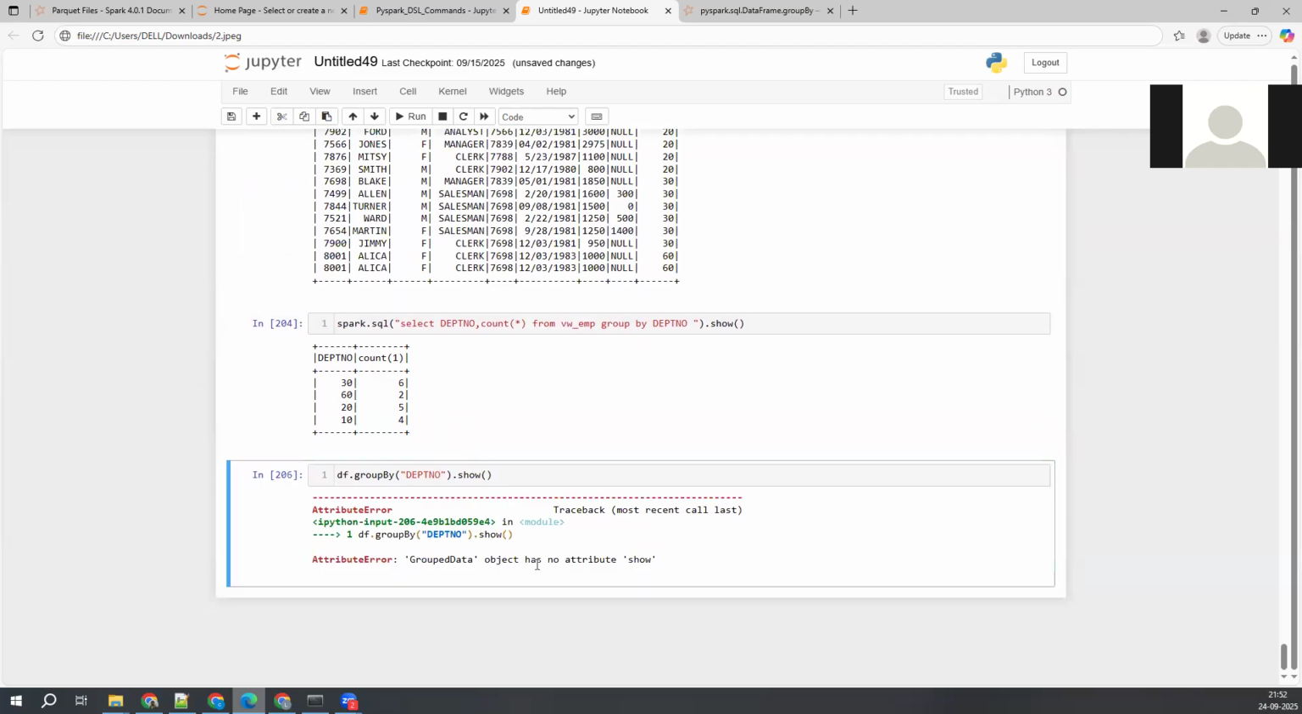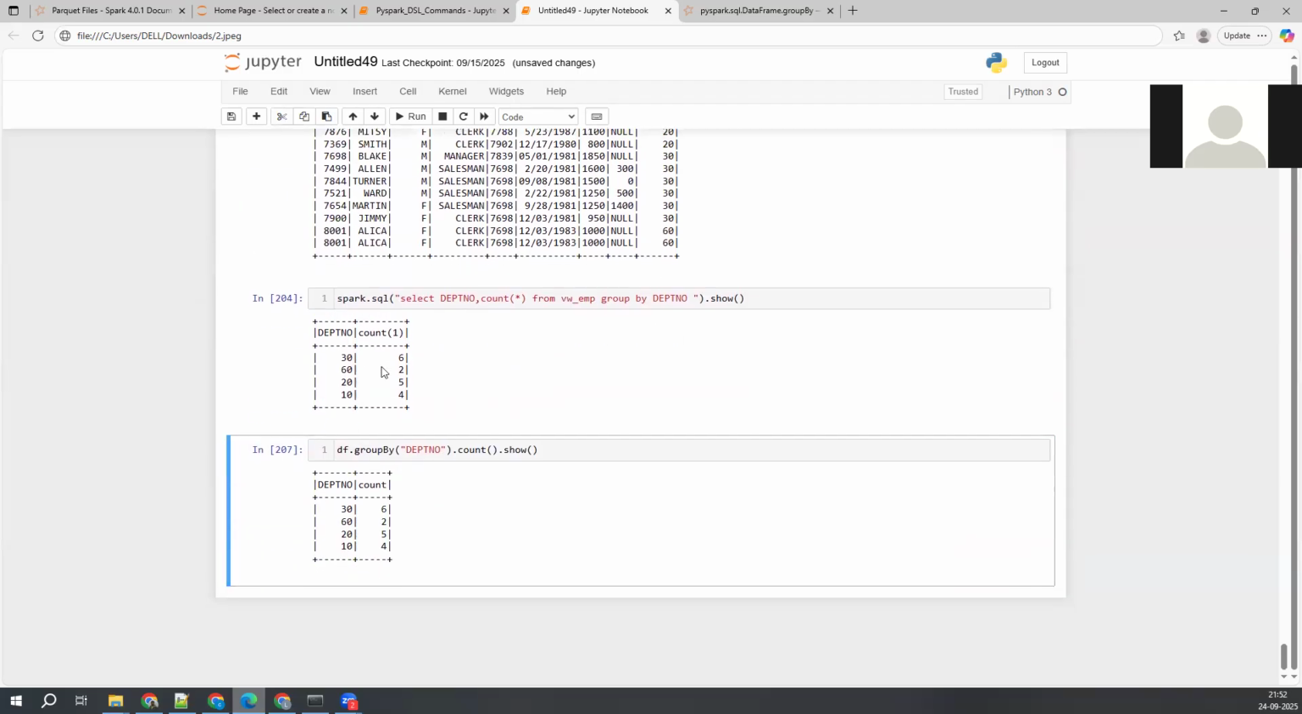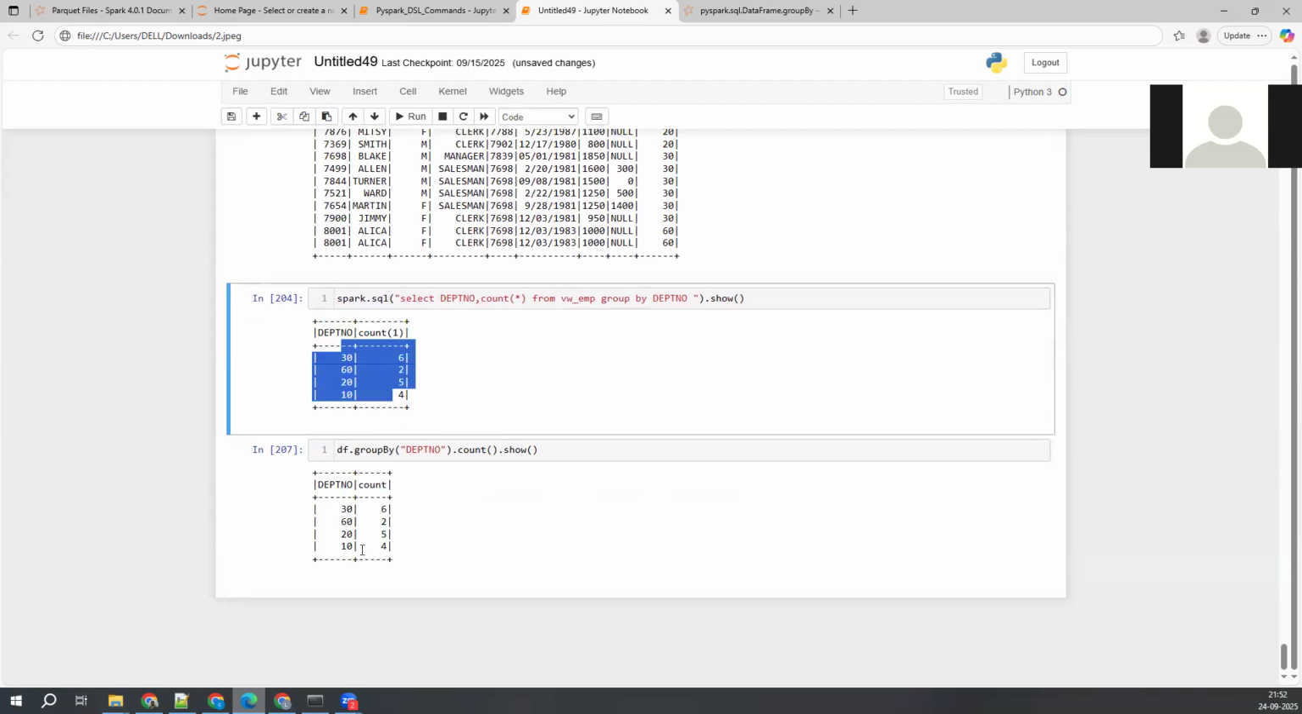So df.groupBy department number dot show. Group data object has no attribute show. Okay, now since you're grouping the data, we have to use at least one aggregation function here. So that aggregation function is count, I'm taking here. Count dot show. Now let me execute this one. See, same output, whatever we got in SQL, same thing we got here.